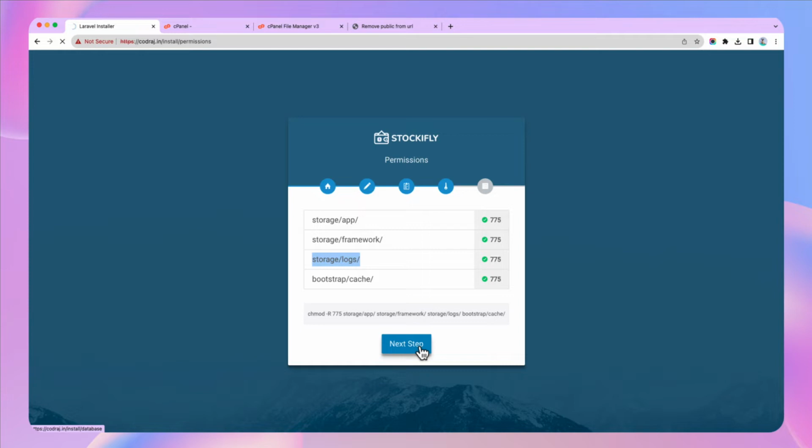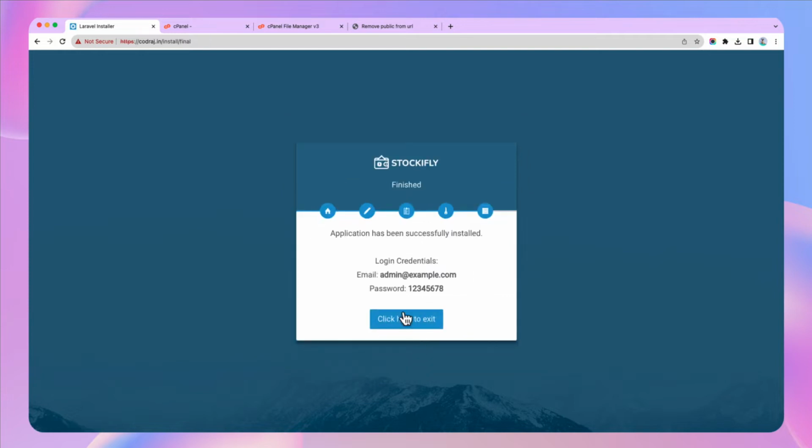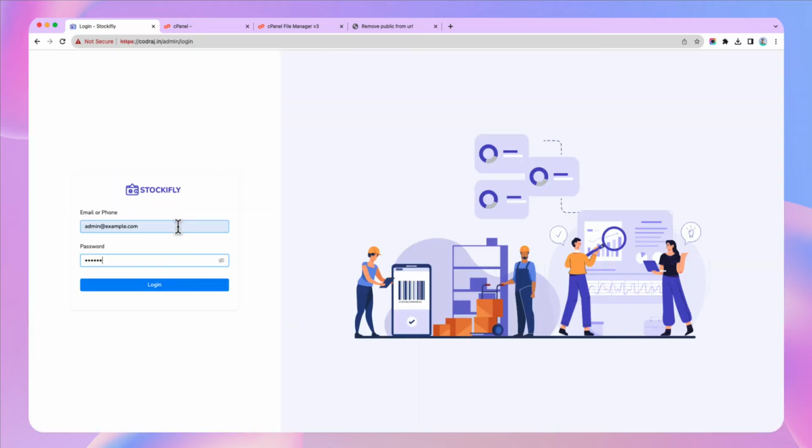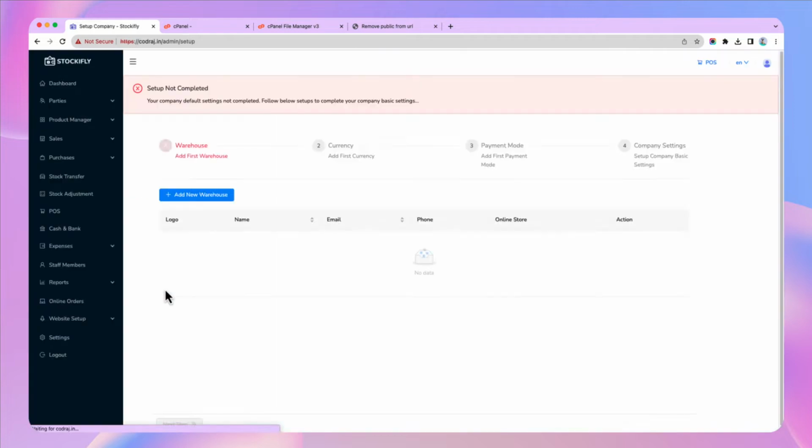It is installing the app. Now the application is successfully installed, so we can use these credentials for logging in. After that I can log in, and I have to set up these initial settings.